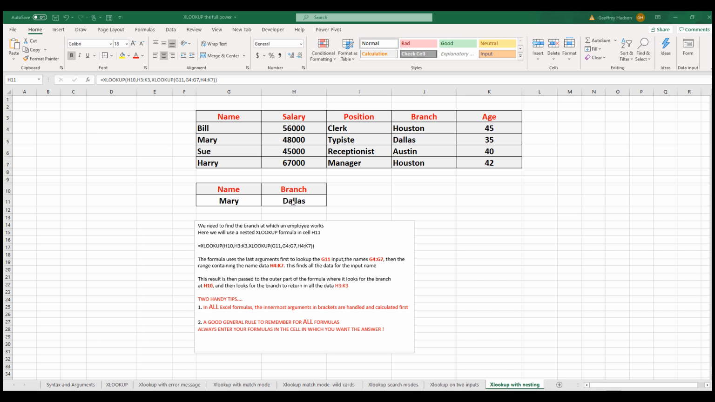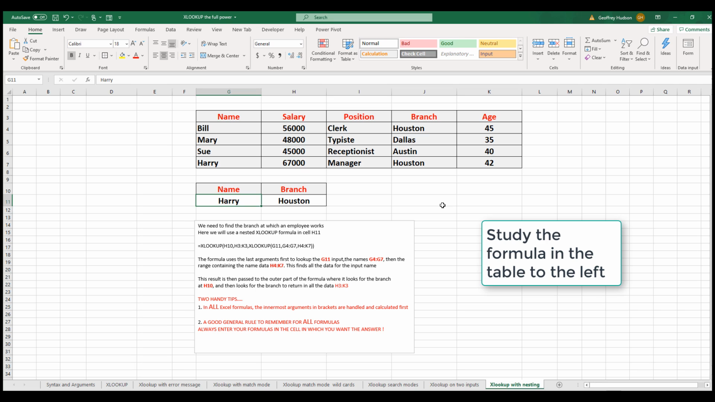Now, as I said, you will need to study this particular item carefully. Let's see how it handles another name. We'll say Harry. Where does Harry work? Harry works in Houston because the formula has followed these rules, irrespective of the name. This is one area where I strongly recommend that you pause the video and study the construction of the formula.